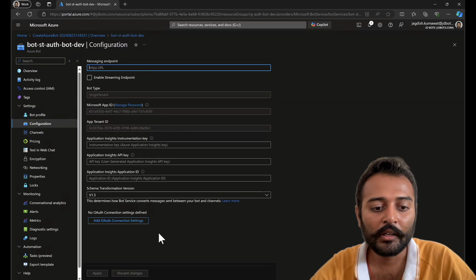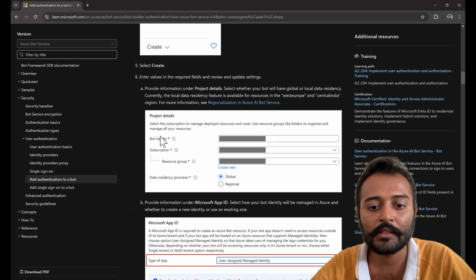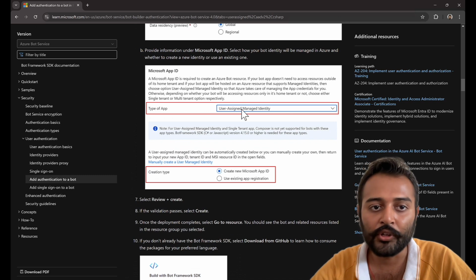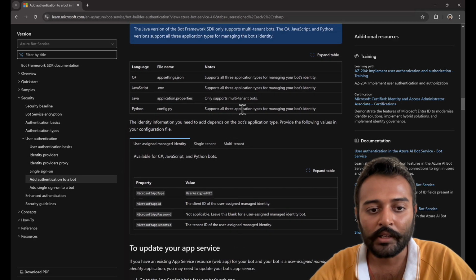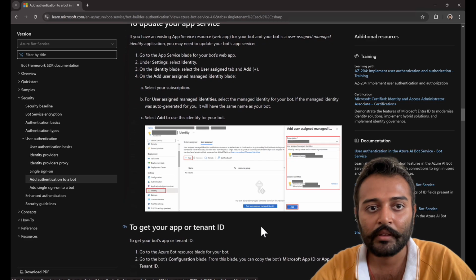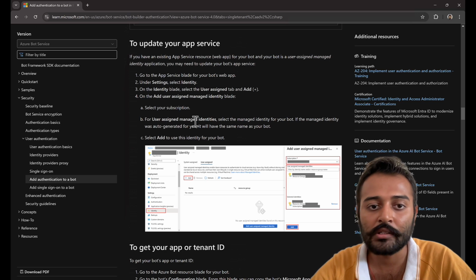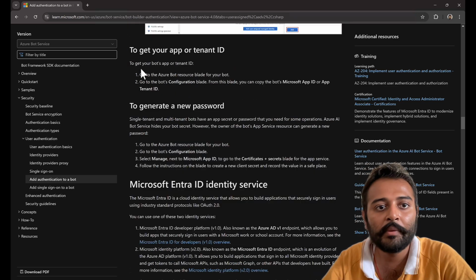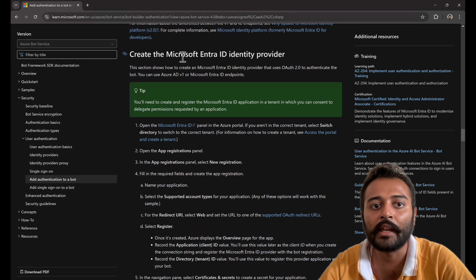Okay, all good. Now coming back to our documentation, we have successfully created our Azure bot service. In this example, they have used managed identity, but we have used single tenant. What else do we have? We have configured single tenant, app ID, app password, and tenant ID. This option is only required if you're creating a managed identity bot service. We have implemented these steps: getting the tenant ID, generating the new password, and now we'll be implementing the OAuth connection.